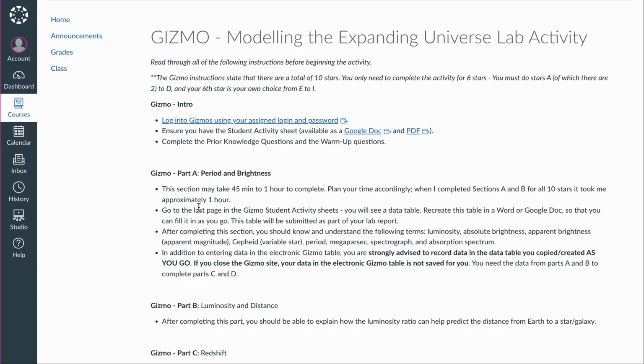You are going to go to the last page in the Gizmo student activity. You'll see a data table, and I want you to open up a Word document or a Google Doc to recreate that table where you're going to enter your own data. This table you are going to submit, so it's worth doing, and hopefully it'll make life a little easier for you.